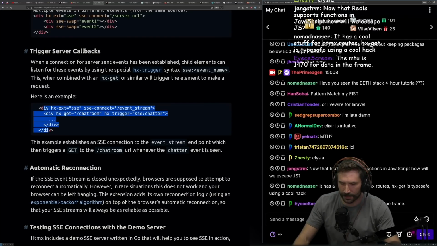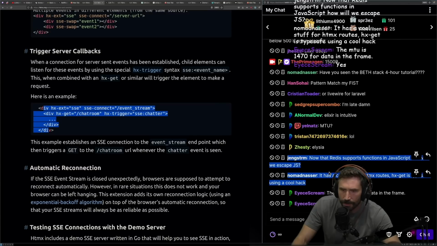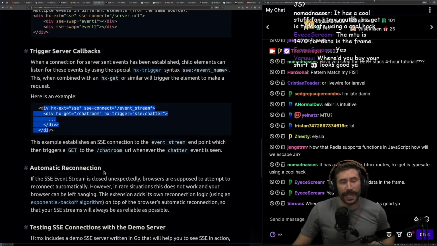It has some cool stuff for HTMX routes. HX get is type safe using a cool hack. Oh, that's neat. That's super cool. I'd have to see how that works, but I like what I see here.